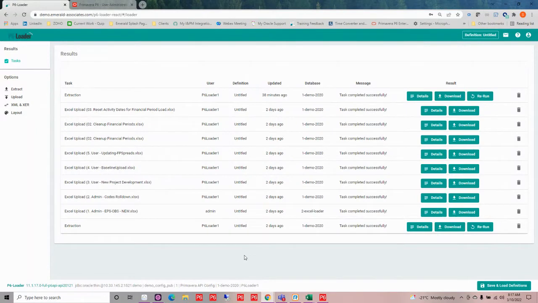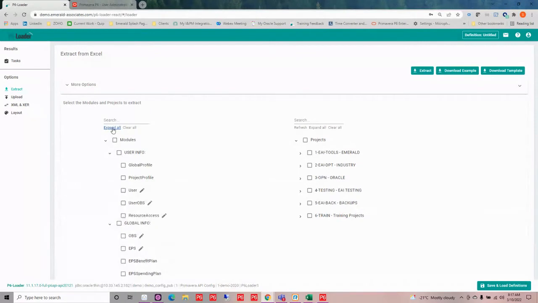Now, if you're working with several different databases, there is an easy way to find out which database you're working in. Down here at the bottom, it tells you which database you are actually hooked up to within P6Loader itself. On this first page, we're getting the results of all the extracts as well as the uploads that we've done in our tool. The first thing I want to show you is the extraction module. I'm just going to expand these all so we can see them.